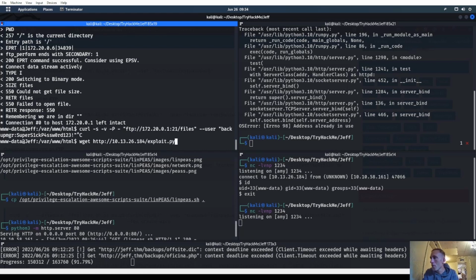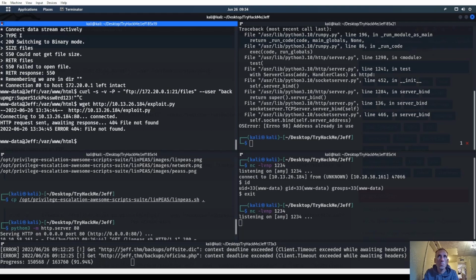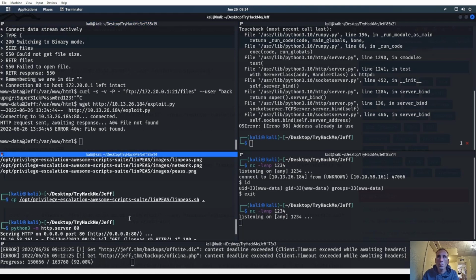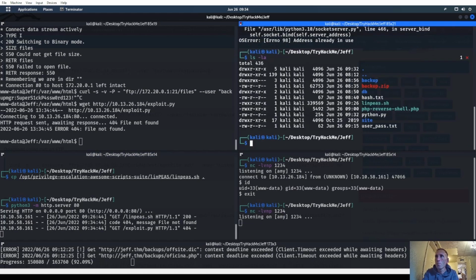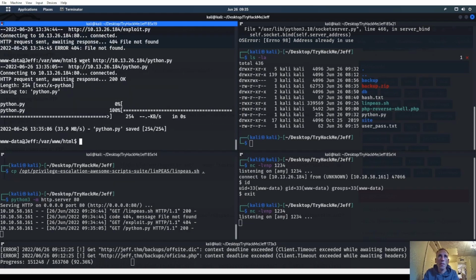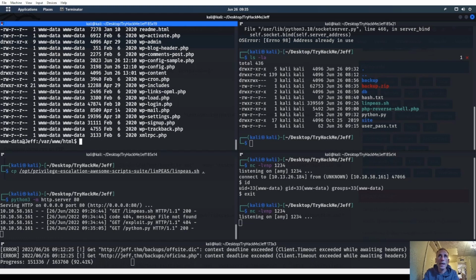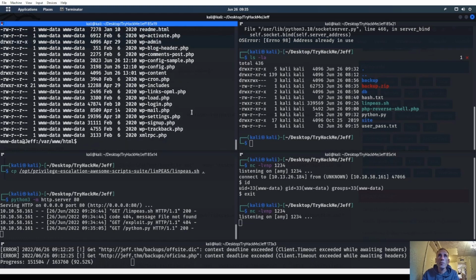Exploit.py. Is that what I called it? Did I just not save it? Oh, python.py. Python.py. Okay, there's that. ls -la. That file's in there now, right? Python.py is now in here. So now we can try to upload it to the FTP server.